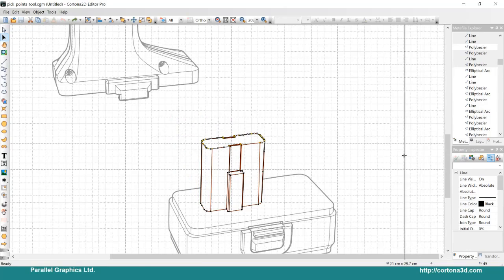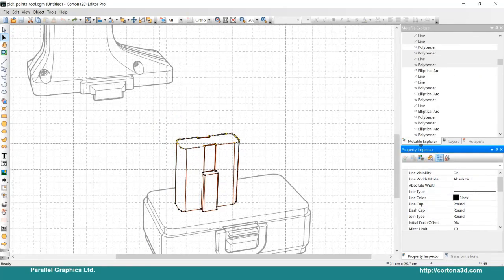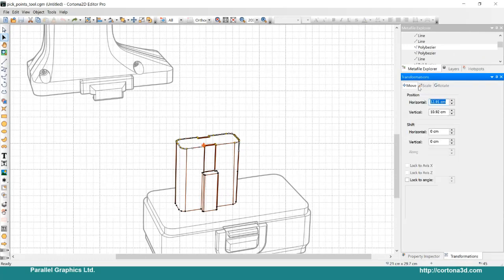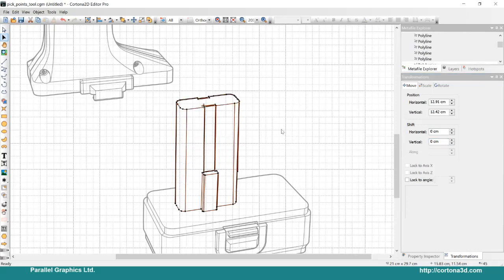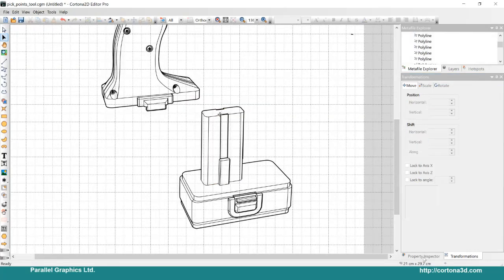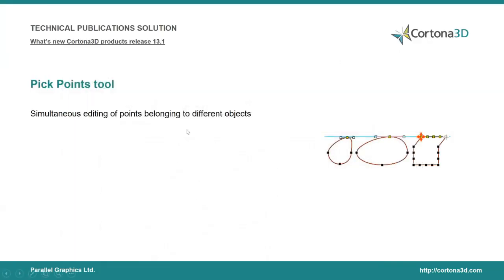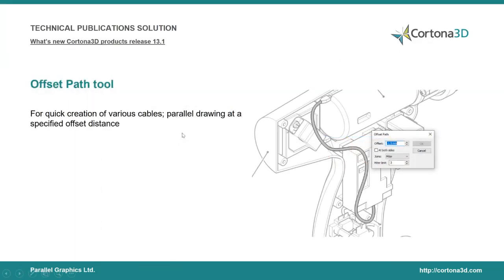Instead, in Property Inspector, I will go to Transformations tab, move, horizontal shift, 1.5 centimeter. No, that's horizontal. I need vertical 1.5, like this. So that's very neat, precise, and quick way of creating this kind of things. Next, Offset Path tool.